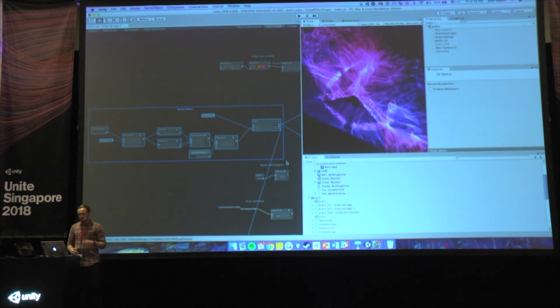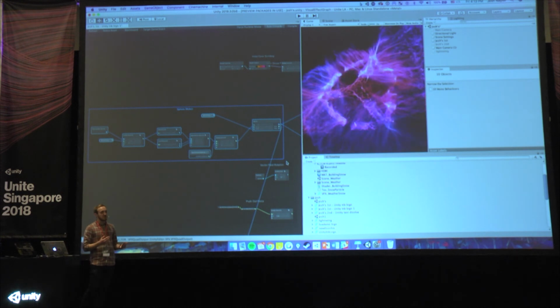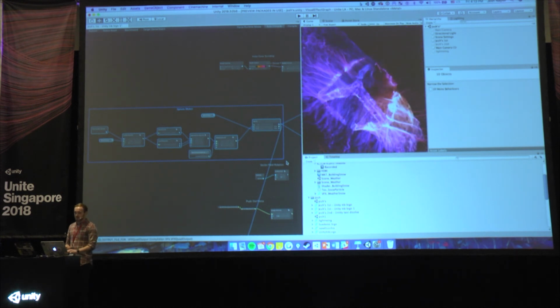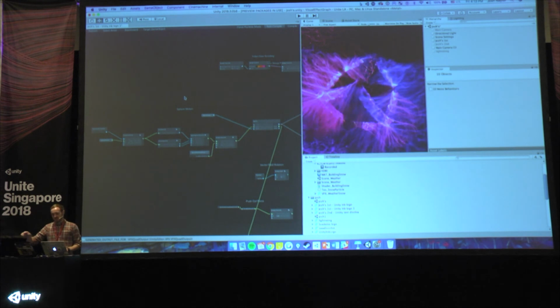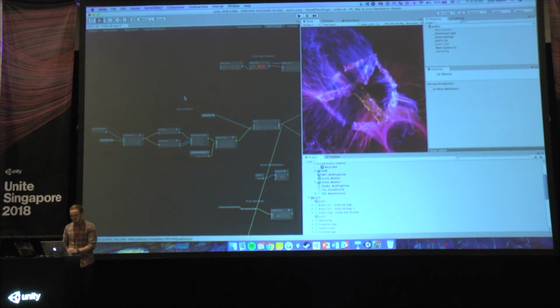Right now, we can't have multiple graphs open at the same time like we can with shader graph, but that's in the roadmap. Because right now, I'm looking at John's laptop with a screenshot of the graph I created earlier on, because I can't open two at the same time.